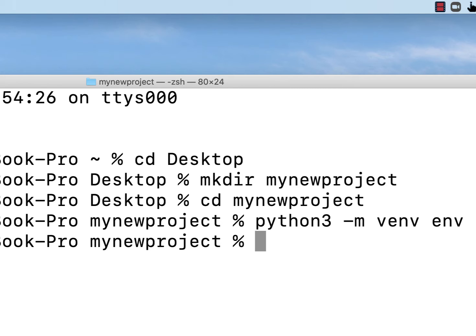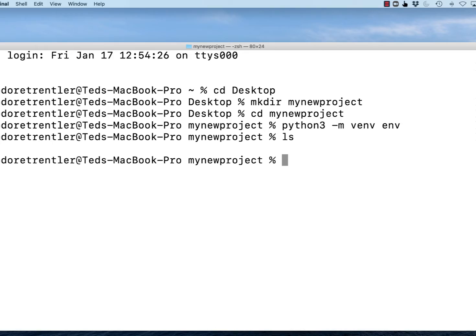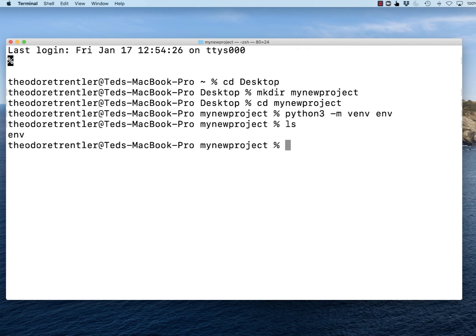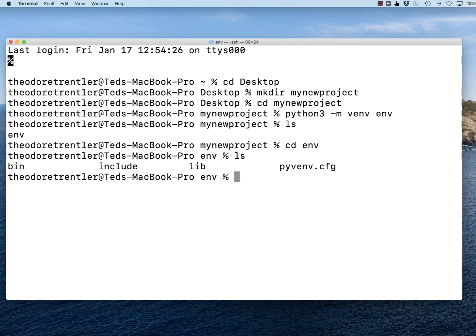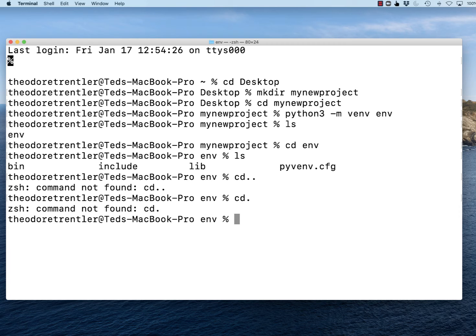So we'll let this create, and now if I do an ls to list the files in here, I see there's an env directory. We can go into that and take a look. And if I do ls here, we can see there's a bin directory, an include directory, and a lib directory. So I'm going to go back up a level. Let's cd. There we go. My new project.